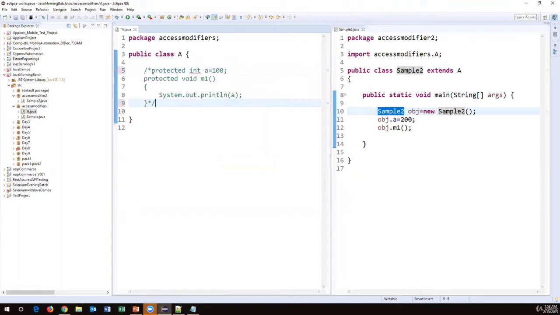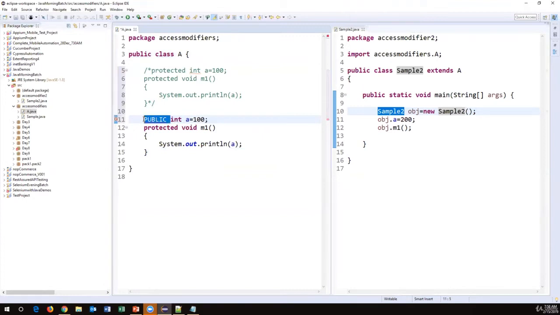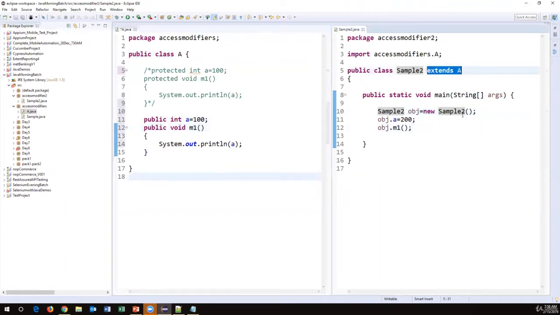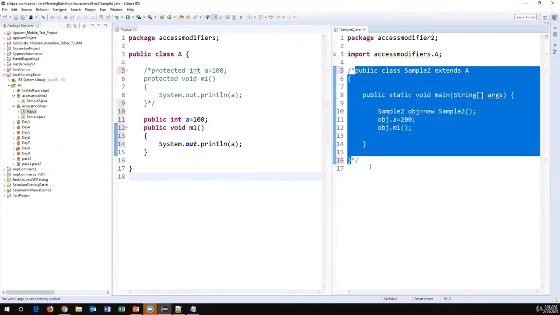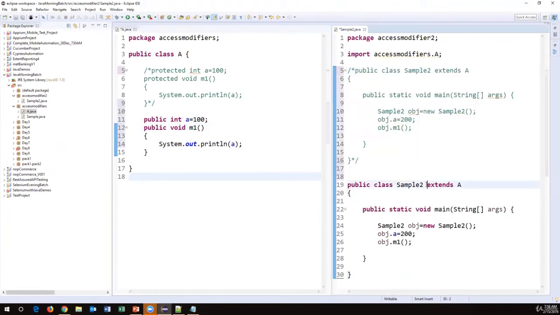Now what I will do is I will make them public. So instead of protected, again in class A, I will make them public. Apply the public access modifier here, public and public. Now here we don't require this one, so I'll just comment this one. I commented the entire class. Now I don't use any inheritance, so I'll just remove the extends A. So here I can directly create an object for A.